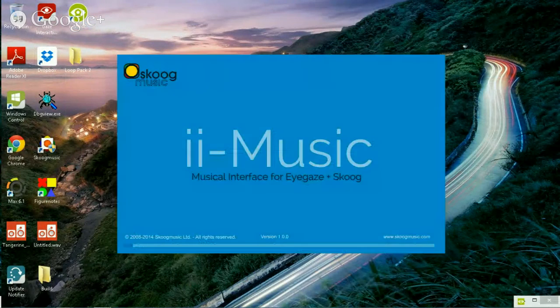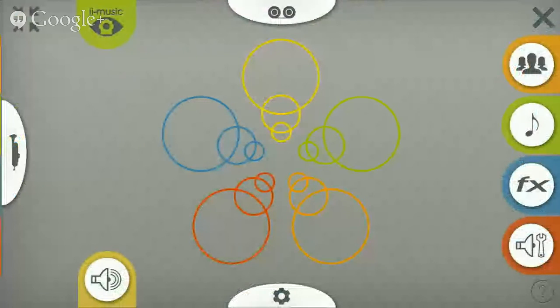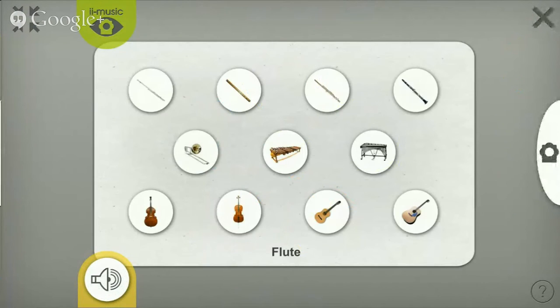Yes, some people have described when the audio settings aren't quite right, and this is not just for iMusic but also for our Skoog Music software, is that the sound will sometimes be a bit stuttery and sound like a helicopter. If that sounds like you, then let me just. Oh, beg your pardon.